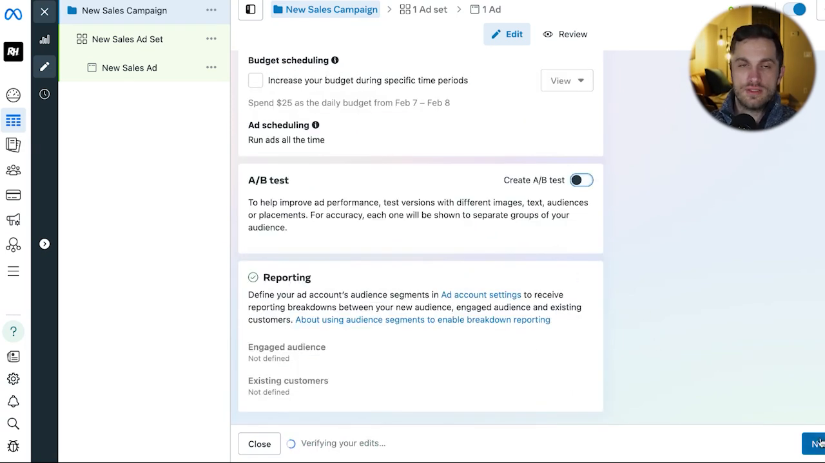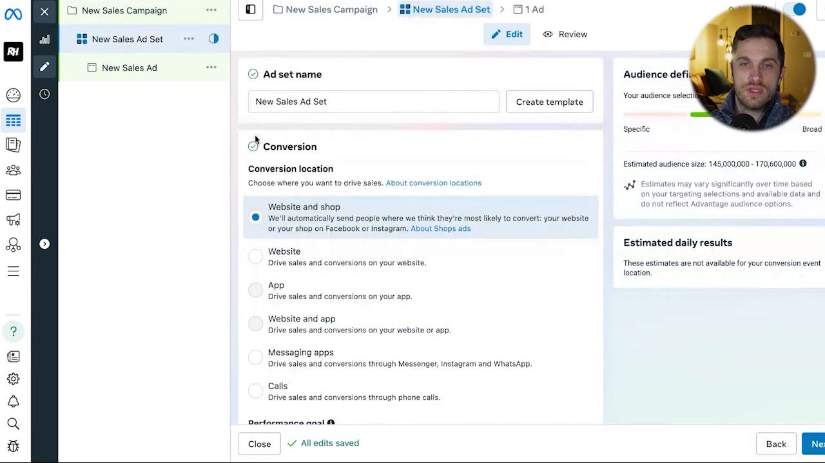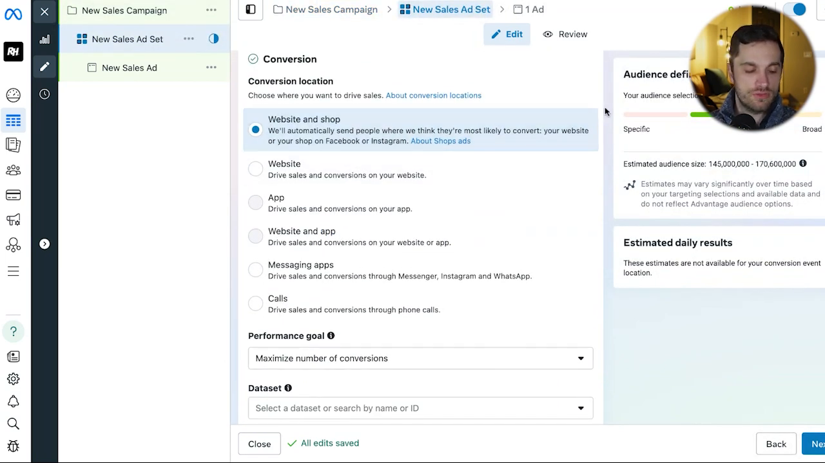So, okay, now diving into the ad set level. Same thing as before: when it comes to conversion location, you just need to think through what makes sense for your brand. Now, most brands have a Facebook and Instagram shop where you import your products so people can check out on Facebook or Instagram.